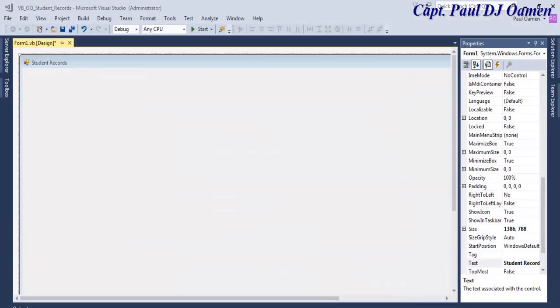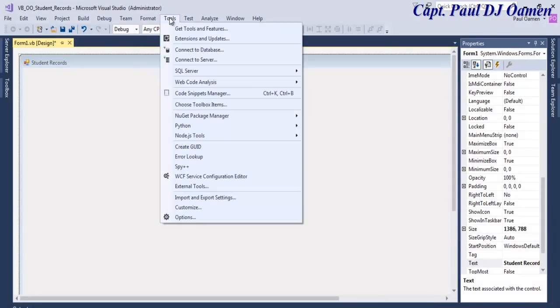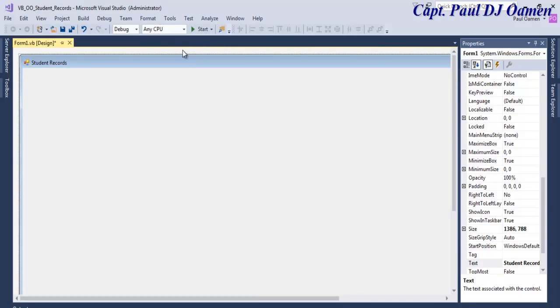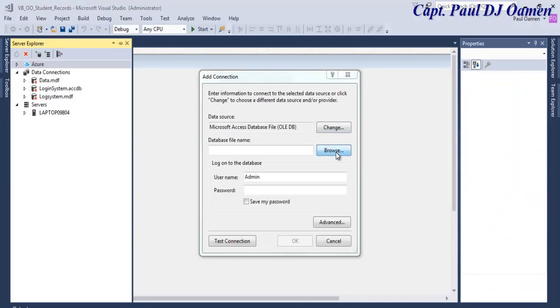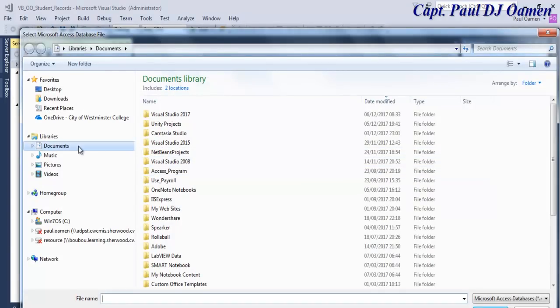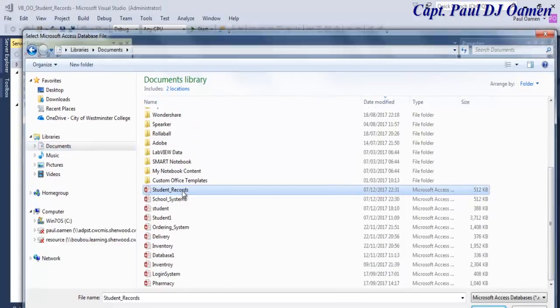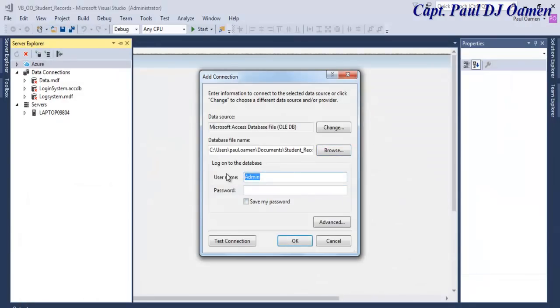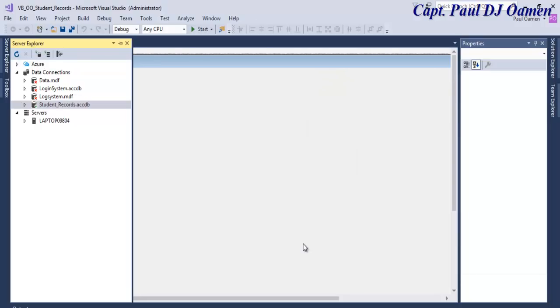Alright, the next thing is, let's go straight to the tools and connect to database. Right, and let's browse straight to our project right here, our database. I think it's somewhere here, student records. There we go. Get rid of this admin, I don't need it. You may have to test it to make sure that works as expected. Click on OK. There we go. That's our database in there.